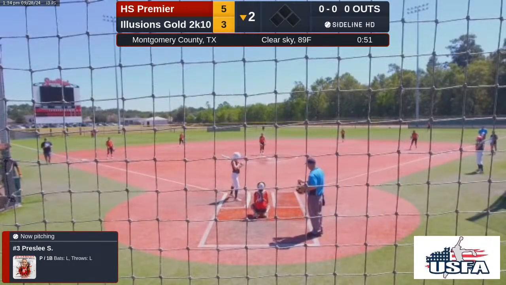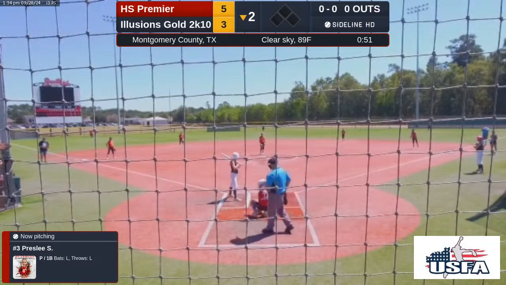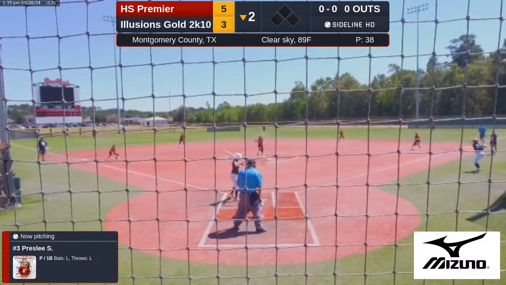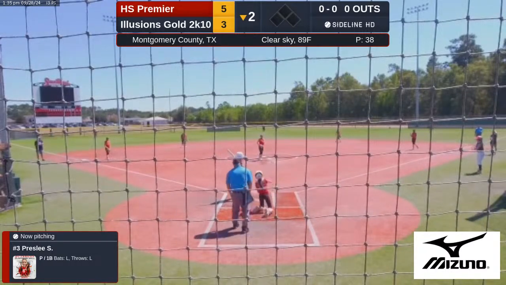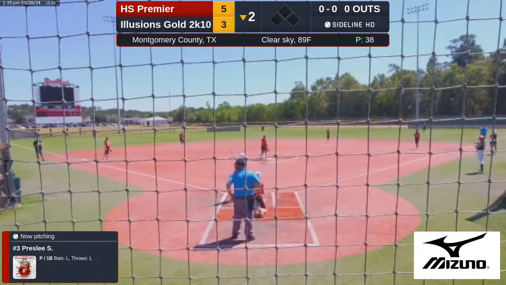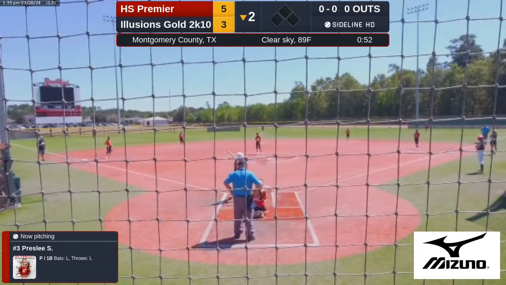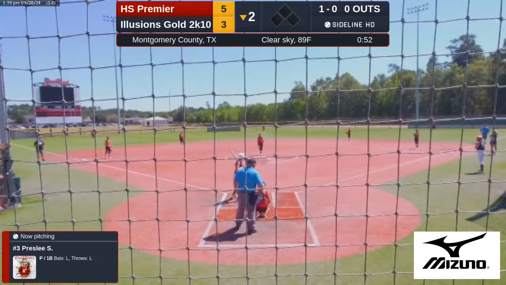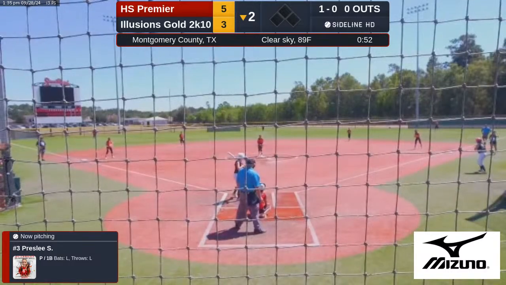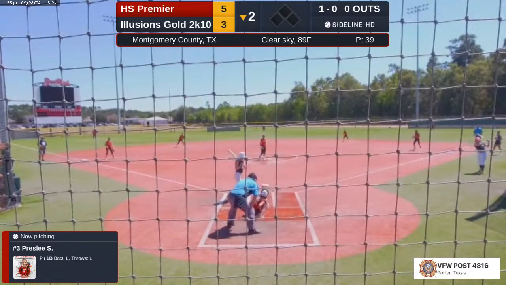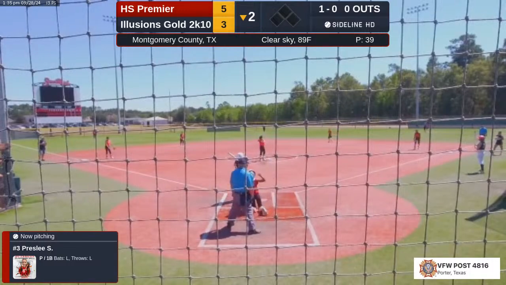Here we go at the bottom of the second. 5-3 Hotshots lead. Presley Sandella's in the circle. She's thrown 40 pitches, 20 balls, 20 strikes. First pitch is low and away. Kinsley Schulte is your right fielder. Kylie Bruning is in center. Cameron Payne is in left.